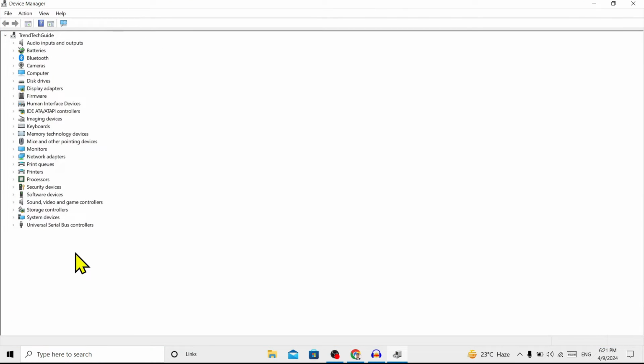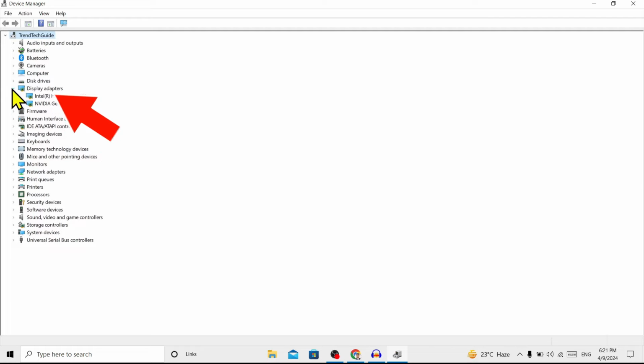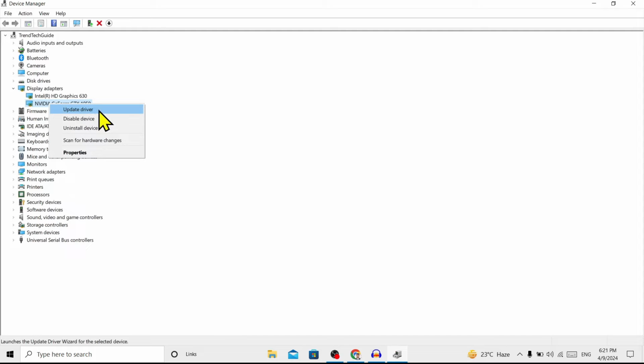Now go to this display adapter. And over here you can see here's our graphics. Now click on the one which you want to update. Now I'll update this NVIDIA graphics card. Now I'll right click and you can see here is update driver.